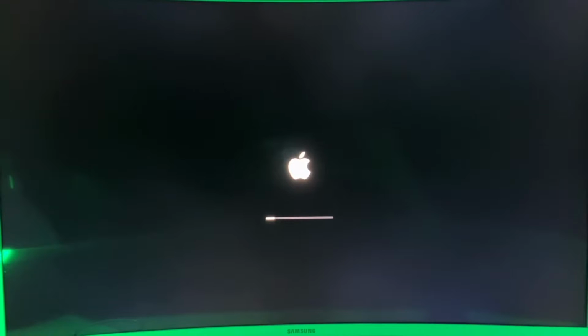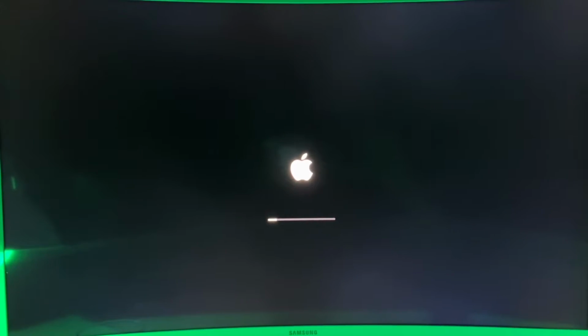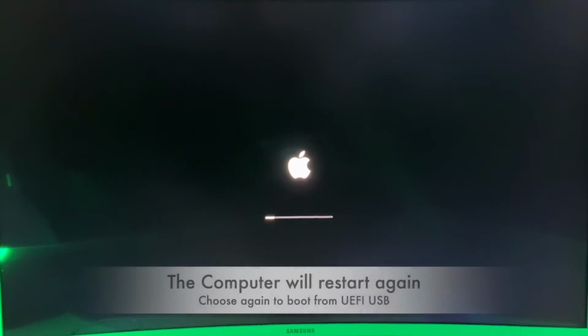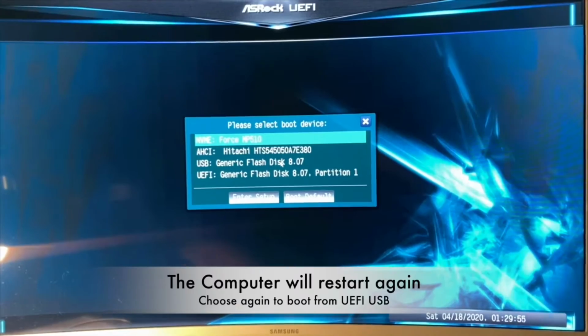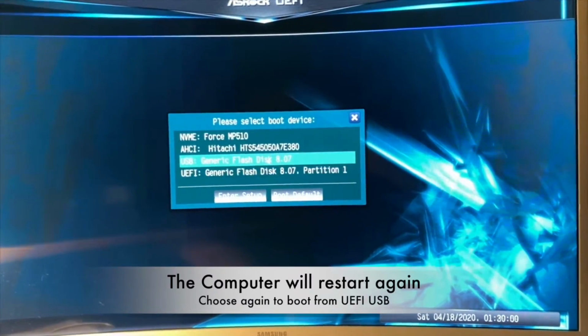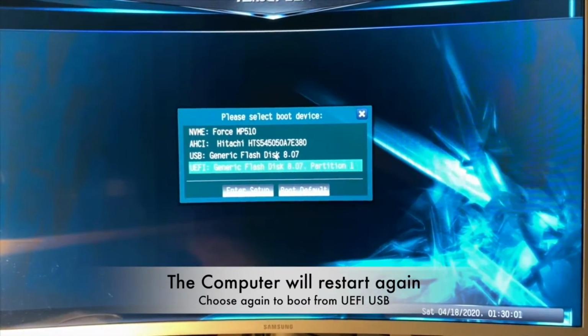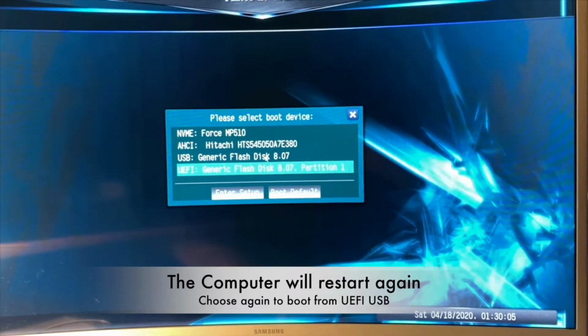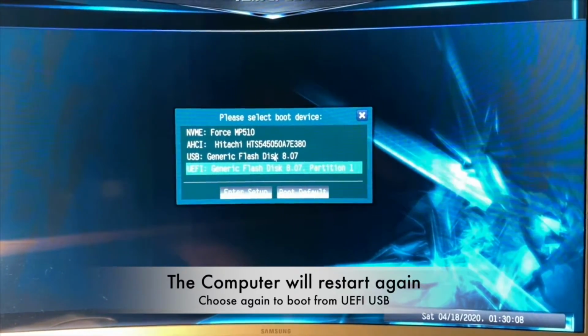Okay, now we wait until this is done. It will take a while. I'm gonna be back as soon as it's done. So now it's done. The computer has restarted. Now I'm gonna go to the boot menu of my computer. Again, we are here. So now we're gonna choose again UEFI generic flash drive. Remember, UEFI always.